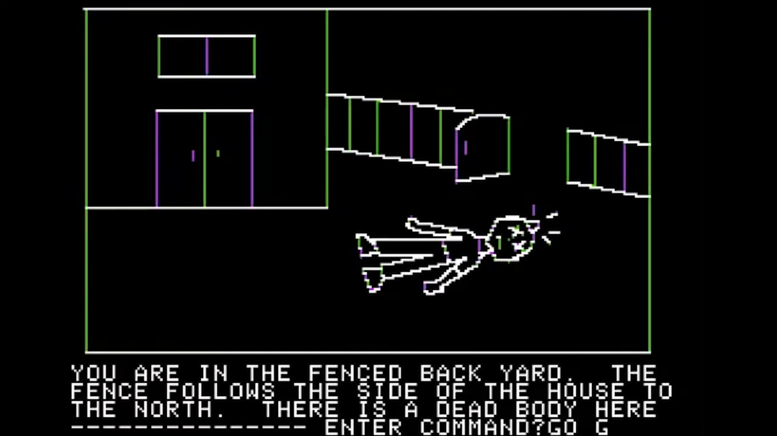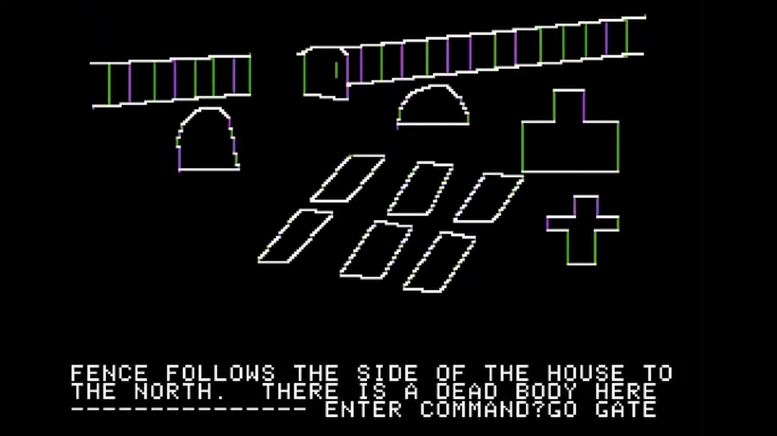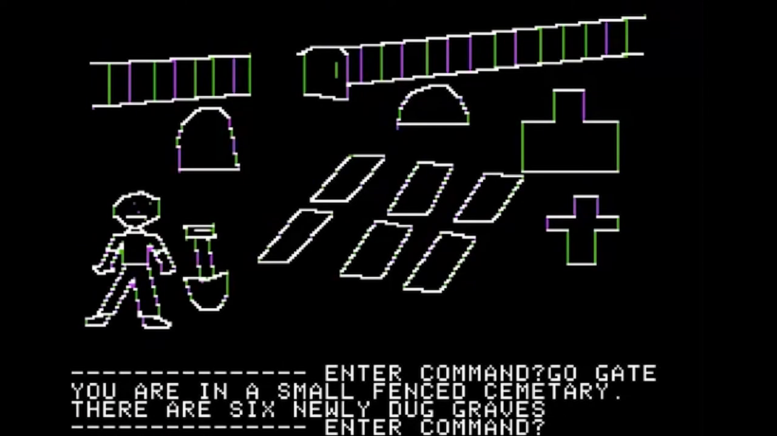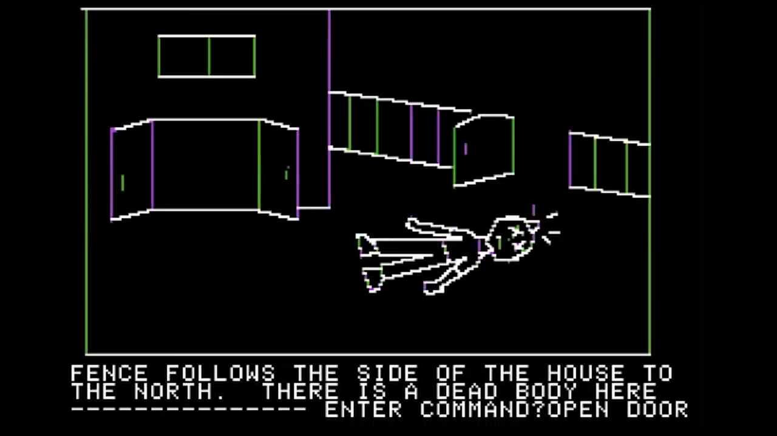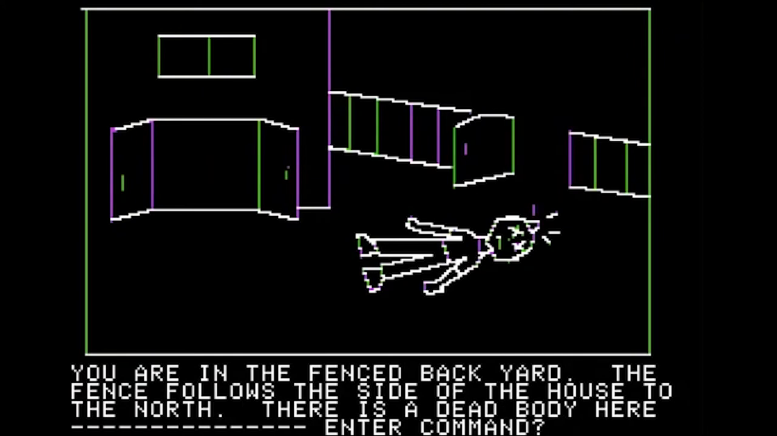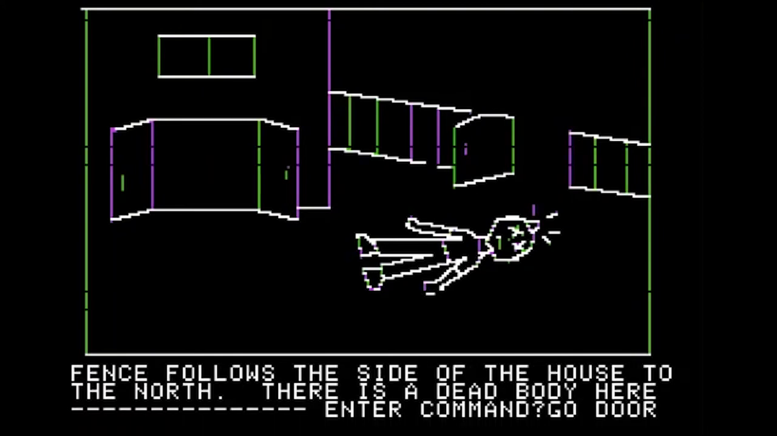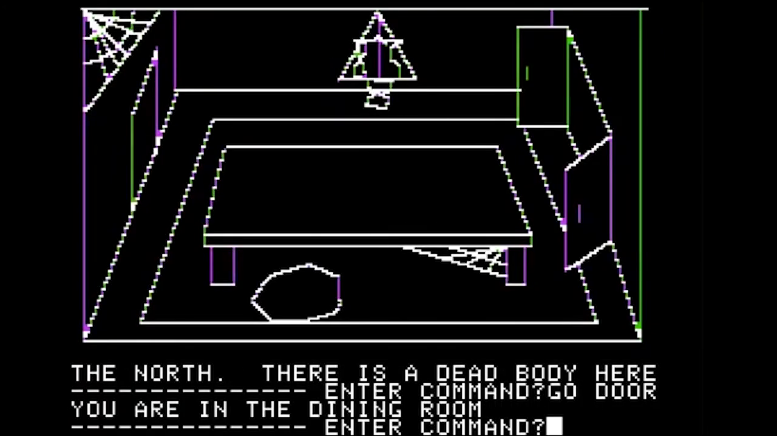So we need to go through the gate. Oh, that's nice. There are 6 newly dug graves with their dead, and go ahead and put his body in there if you want. So that's okay. Bam, bam, bam, bam. So there are definitely people dying now. So that is not good.